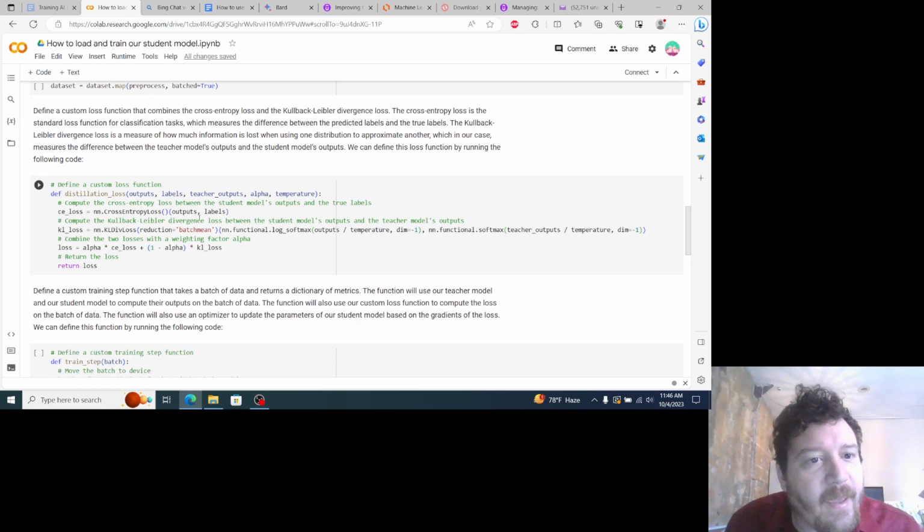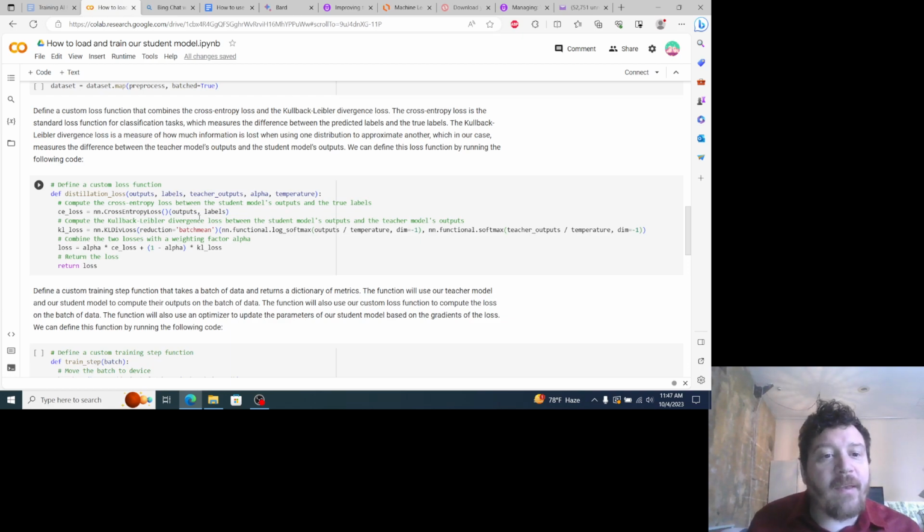Then we define a custom loss function that combines the cross-entropy loss and the Kullback-Leibler divergence loss. The cross-entropy loss is the standard loss function for classification tasks, which measures the difference between the predicted labels and the true labels. The Kullback-Leibler divergence loss is a measure of how much information is lost when using one distribution to approximate another, which in our case measures the difference between the teacher model's output and the student model's outputs. We can define this loss function by running the following code.